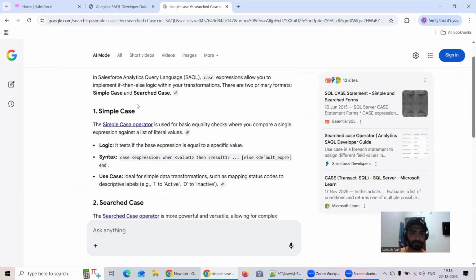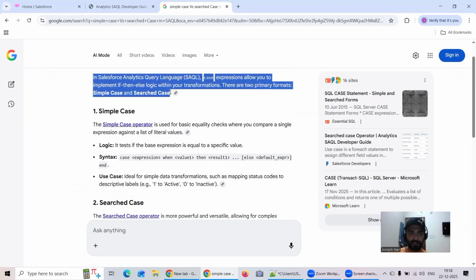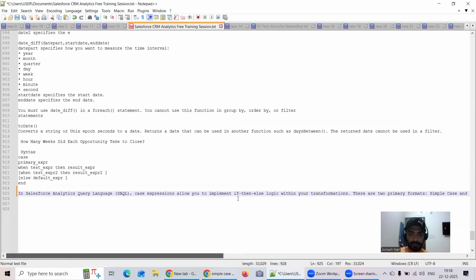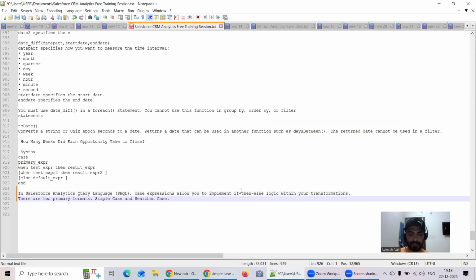Now, what is a simple case? As we mentioned, the case expression allows you to implement if-then logic within your transformation. There are two primary formats, simple case and search case. So these are the two formats. This is a very important point, which I can definitely copy into my notepad and take as a future reference.